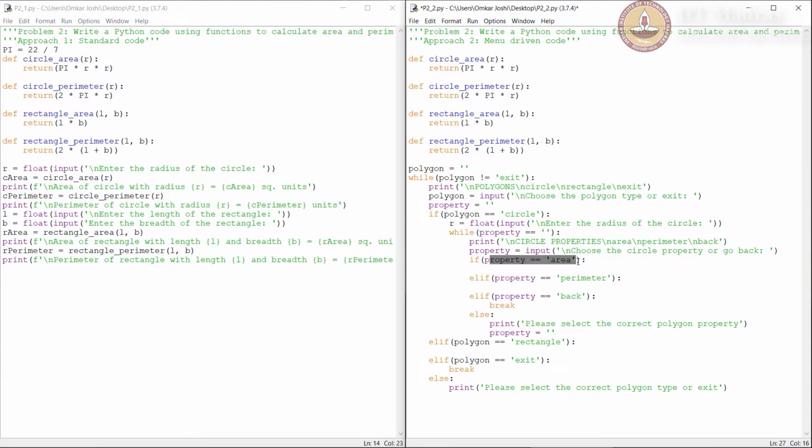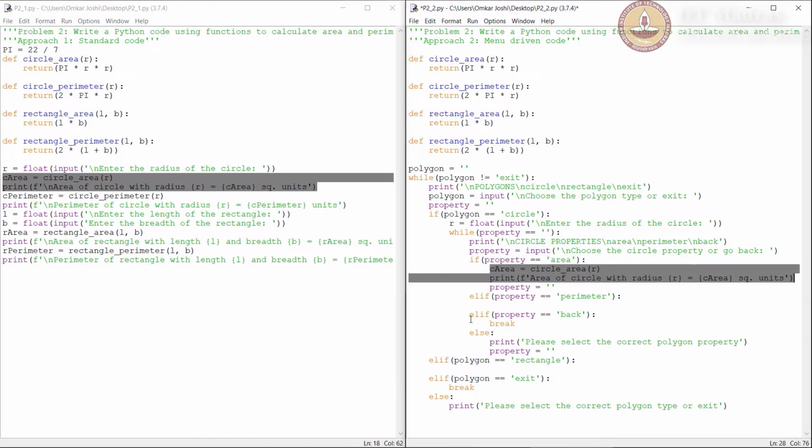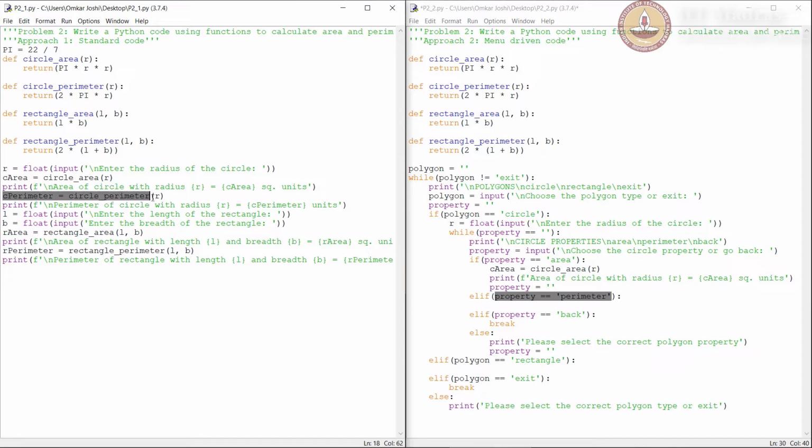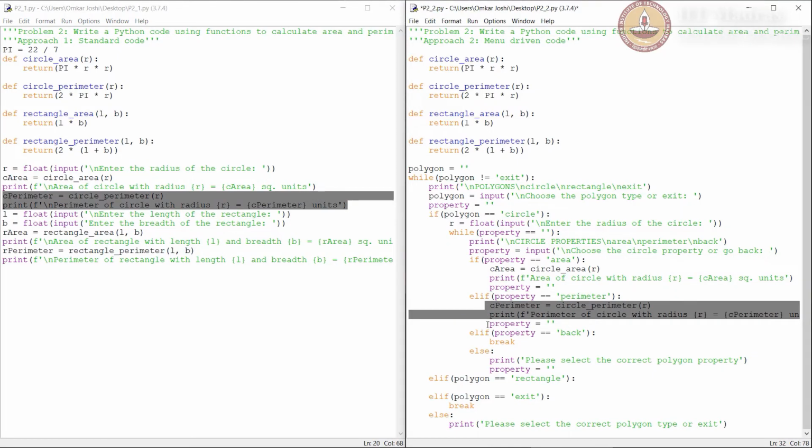In this case, we should do exactly what we did earlier, which is to call this particular function circle_area, and then we should print the result. But in addition to that, once again we should reset the value of property to empty string in order to accept the next input. Similarly, if the user selects property is equal to perimeter, we should execute this particular function circle_perimeter and print the result, along with resetting this particular variable property.